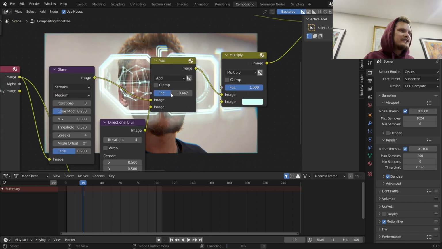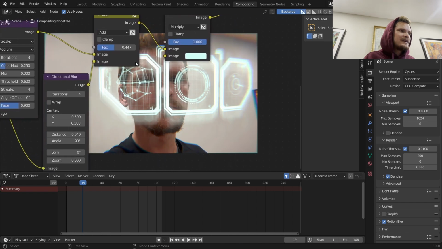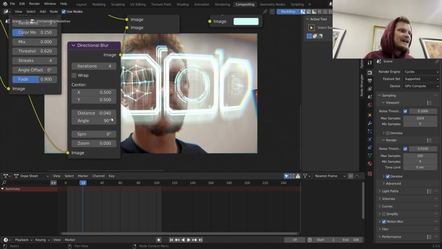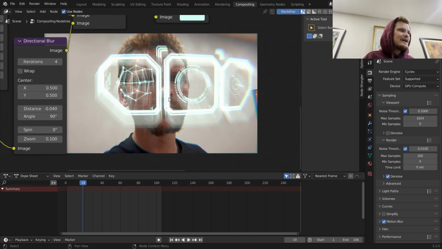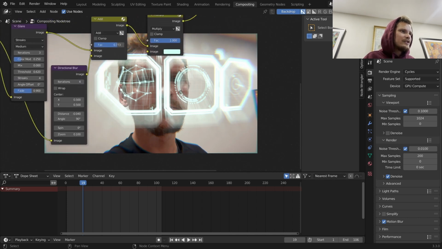I'm also going to add more of the directional blur. And again, if you add too much of it, it's going to look insane, but it does look more hologrammy. And we could add a bit of zoom to this as well. Let's see what that looks like. Yeah, that's nice and hologrammy. Basically, the quality of this effect depends on how much work you're putting in.